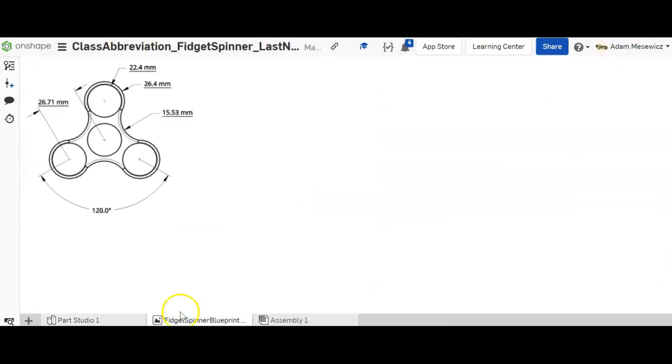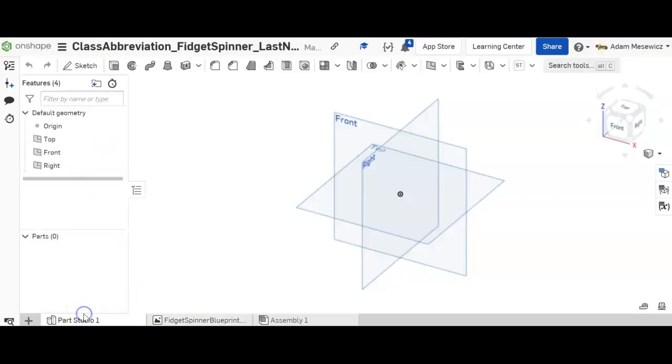So we're not actually going to be tracing this at all. This sketch is not necessarily to scale, but we're going to have it in this document just so we can quickly refer back to all of these numbers, because we're going to have to set these dimensions, and it would be kind of annoying to have to go back to Google Classroom every time. So right now it's just in here. If we want to reference it, we just click over to this tab and we can see. Okay, so let's go ahead and get started.